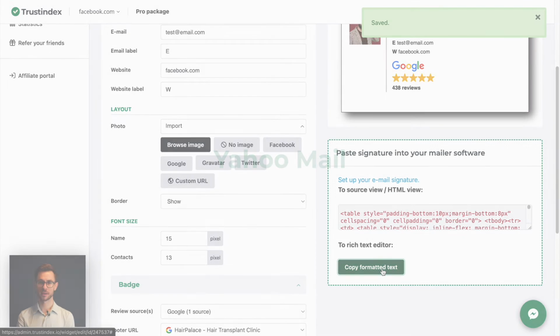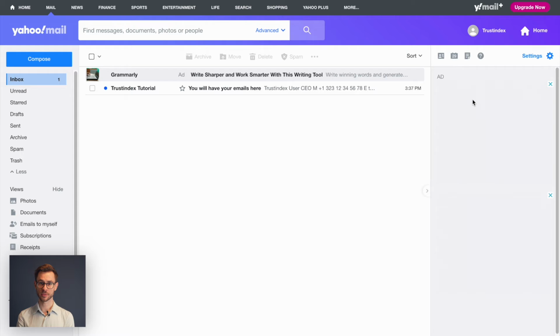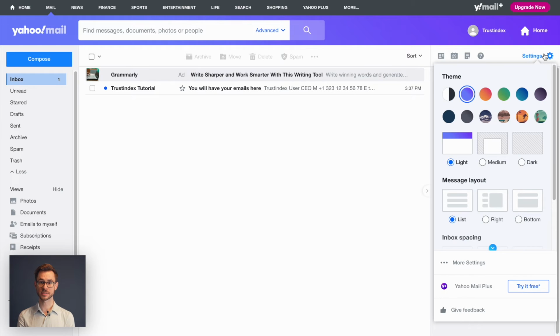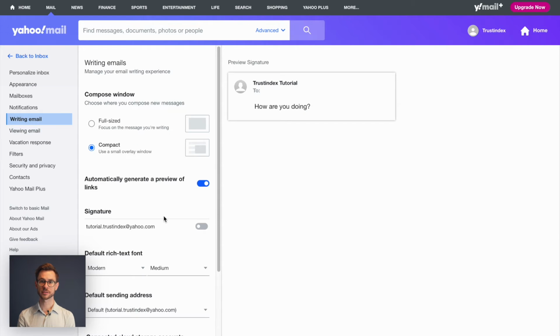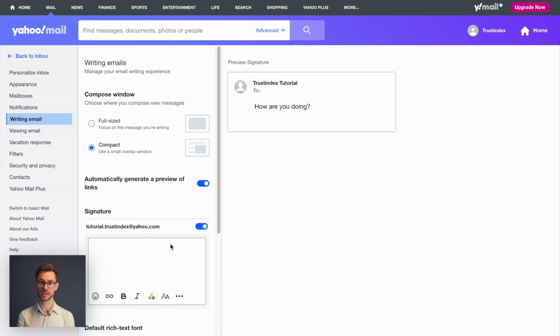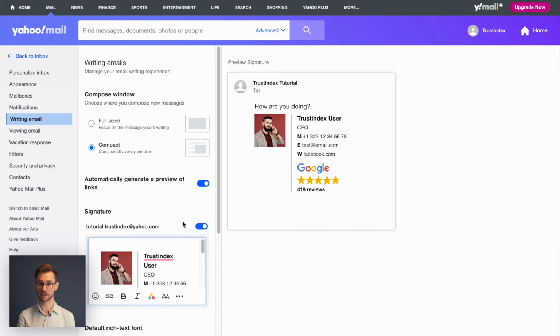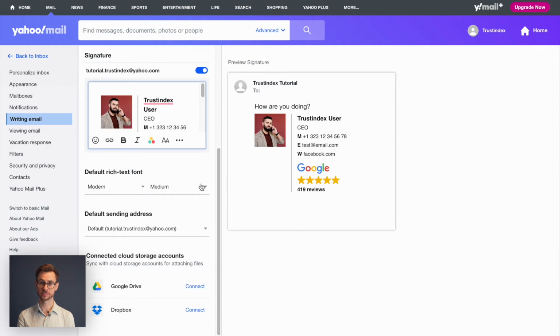Yahoo Mail. Click on the Copy to Clipboard button, open Yahoo and log in. In the top right corner, navigate to the Settings and then More Settings, and then Writing Emails and then Signature menu. Click the checkbox button opposite your email and paste the signature, Ctrl-V or Command-V, into the text area.